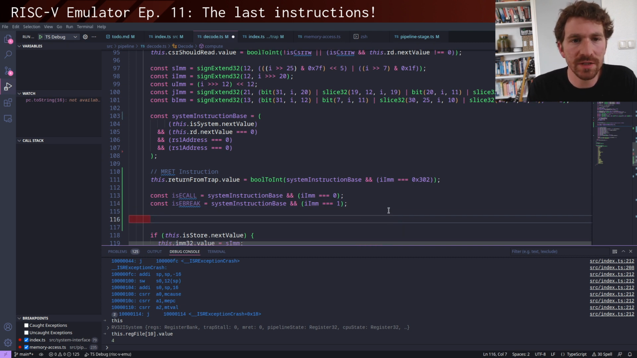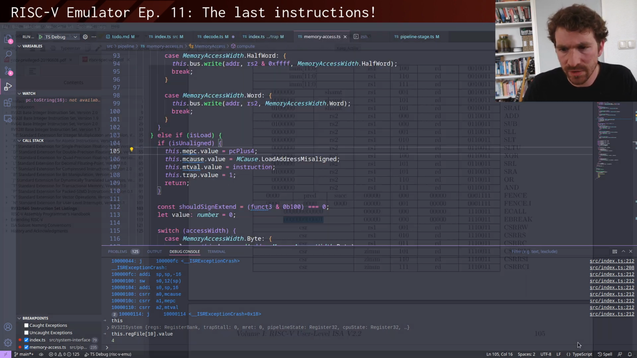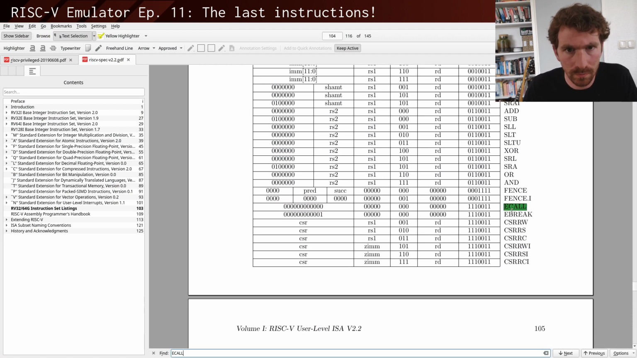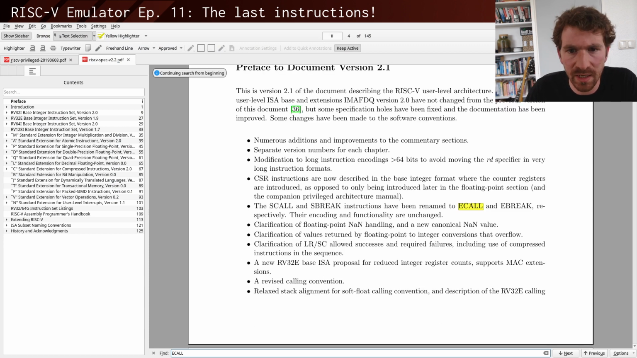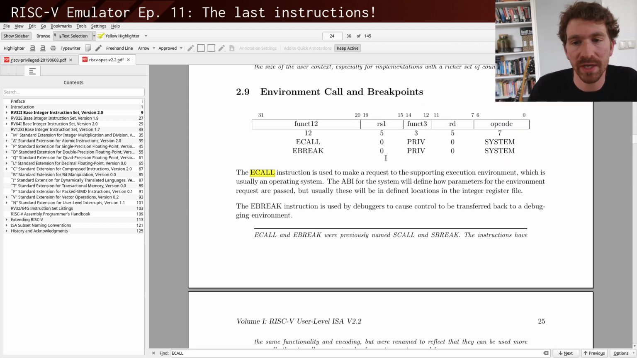And what we actually need to do now is basically what we do in the memory access stage. And again, I should have mentioned this, but let's actually search for eCall. Yeah, all the way back here. The eCall instruction is used to make a request to the supporting execution environment, which is usually an operating system. The ABI for the system will define how parameters for the environment are passed, but this will usually be defined in locations in the integer register file.